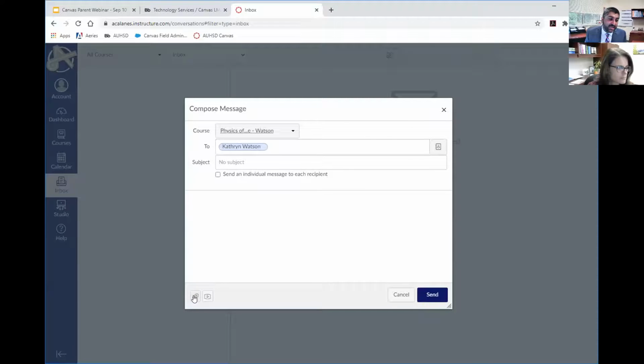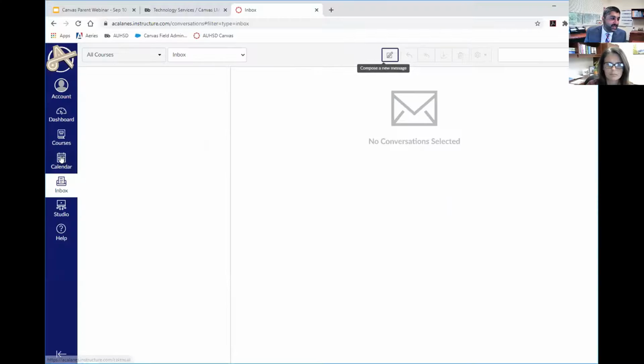You can attach an attachment here. You can even record an audio or video comment if that's easier. So this is how communication happens between users inside Canvas. So it's in the inbox, and again, Canvas calls it conversations, not email.